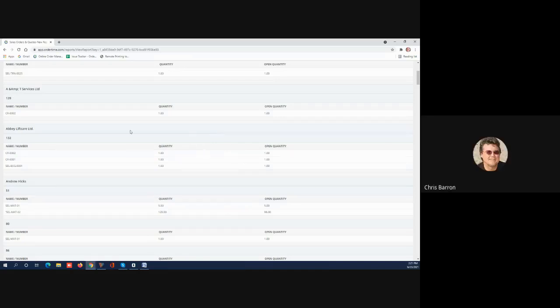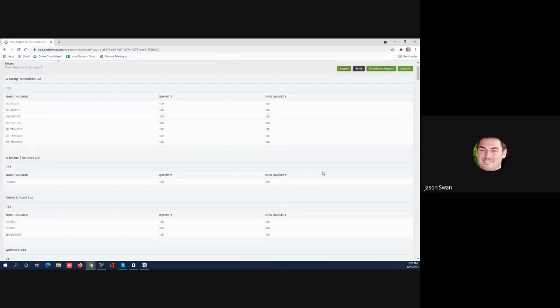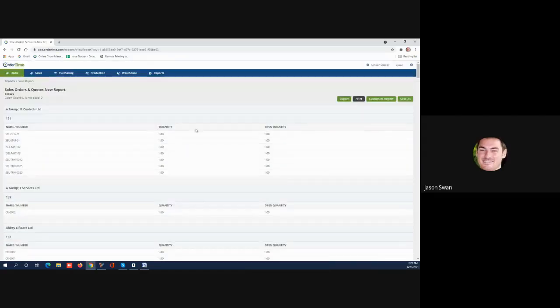Unfortunately, no, just because it's for each section. I'm not aware of a way that we can remove the column headers. Okay, that's fine. I just thought I'd ask. Okay. Yeah, no problem.